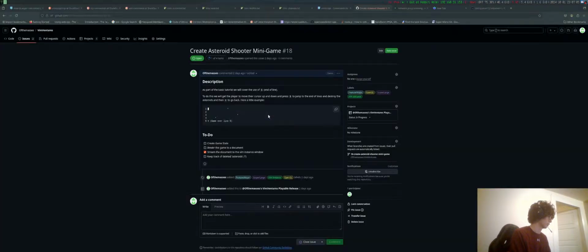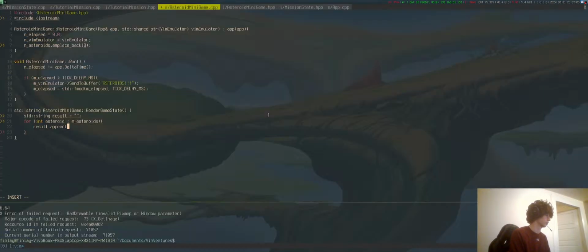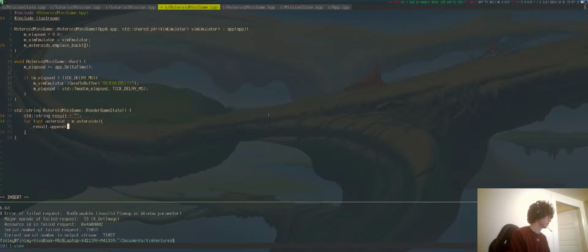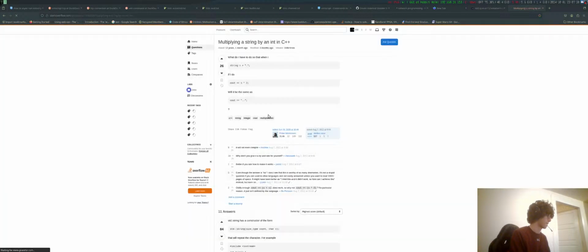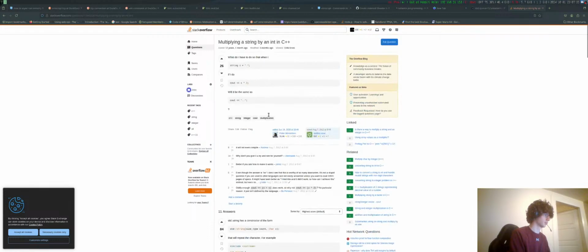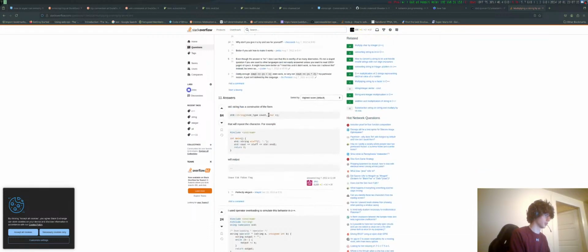This seems wrong. Can I times string by integer in C++? Because I just want to have like 8 spaces. Oh gosh, the C++ string has a constructor of the form that repeats a character. Oh, cool. Oh, that's perfect. That's what we want.